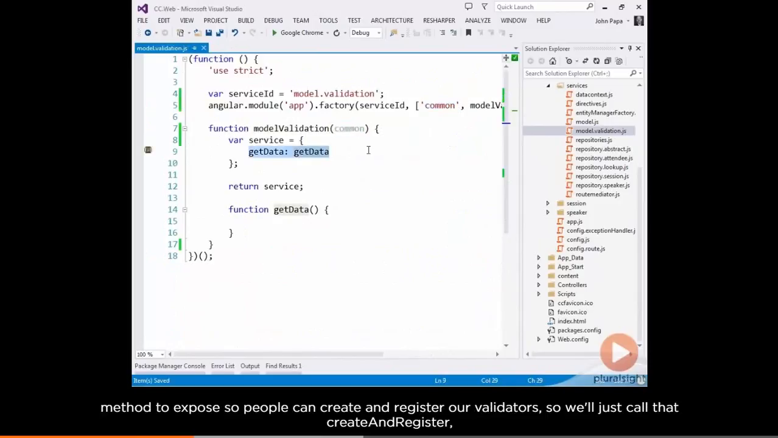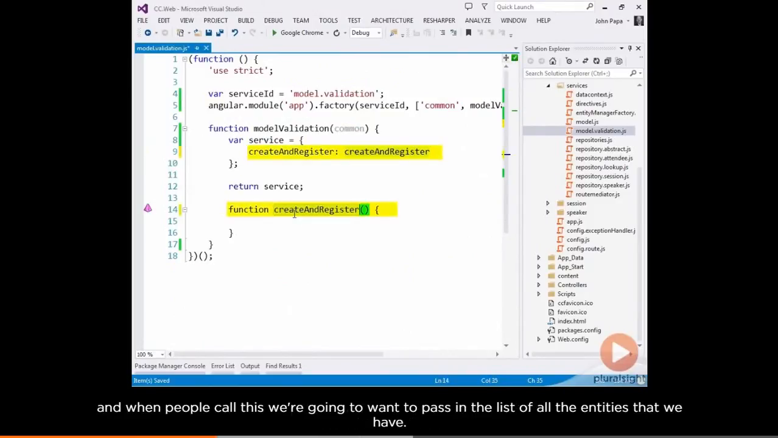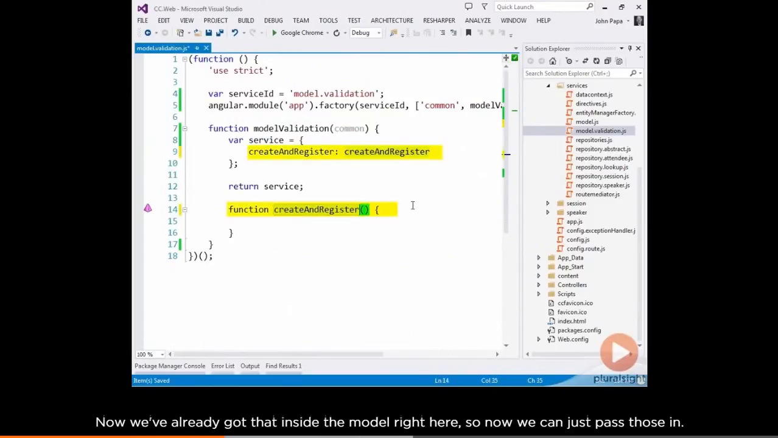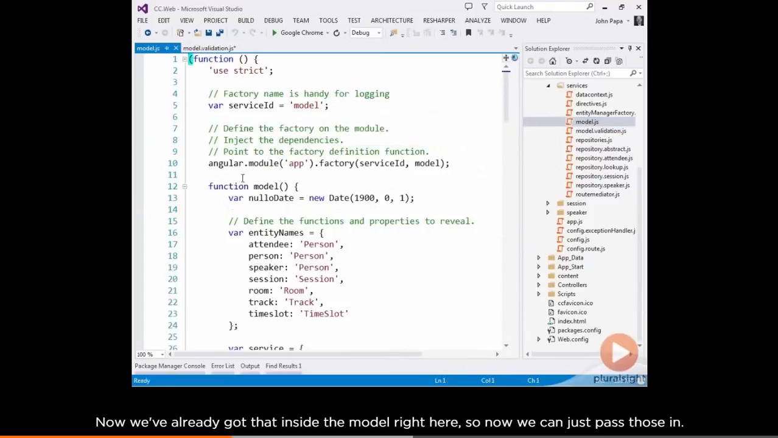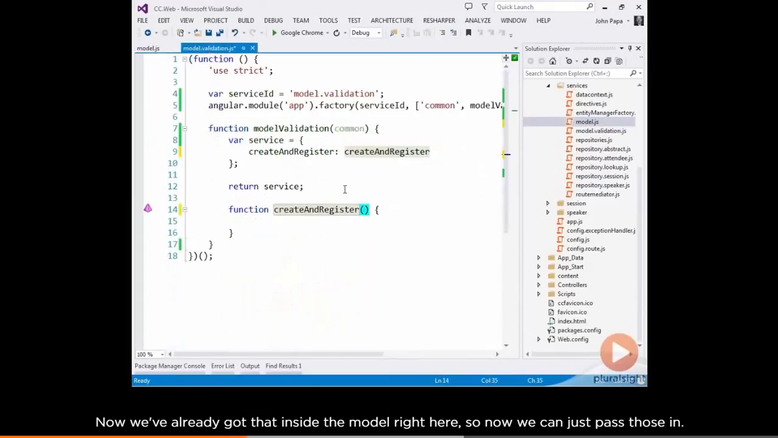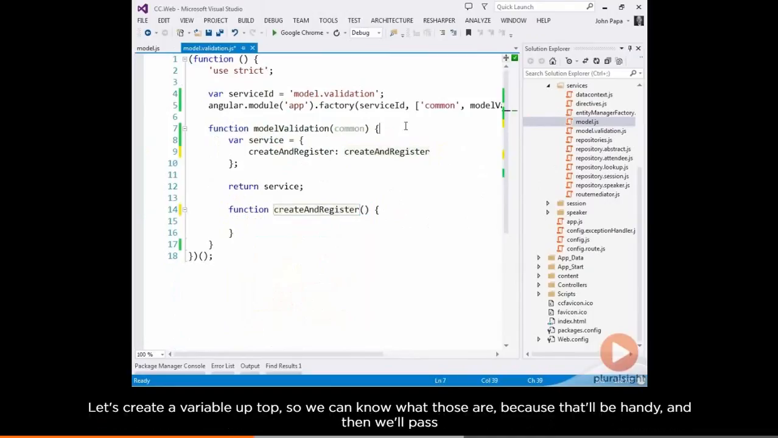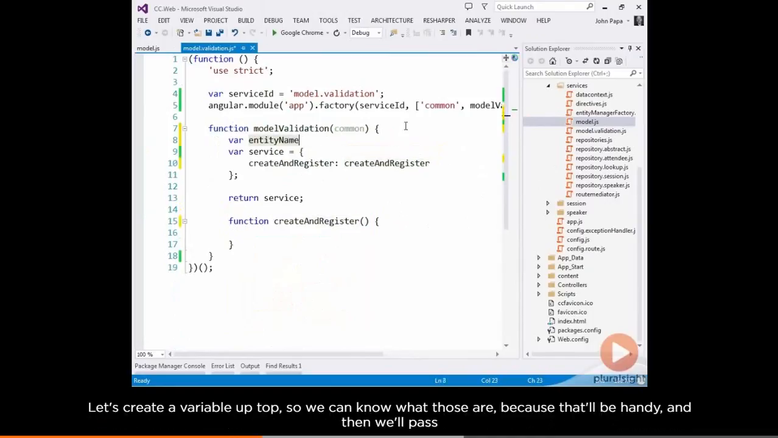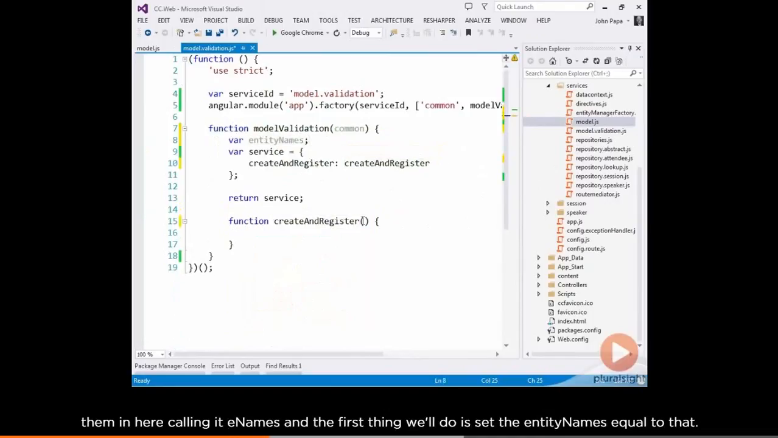Now let's first create a method to expose so people can create and register our validators. So we'll just call that create and register. And when people call this, we're going to want to pass in the list of all the entities that we have. Now we've already got that inside the model right here. So now we can just pass those in. So let's create a variable up top so we can know what those are, because that'll be handy. And then we'll pass them in here, calling it eNames. And the first thing we'll do is set the entity names equal to that.